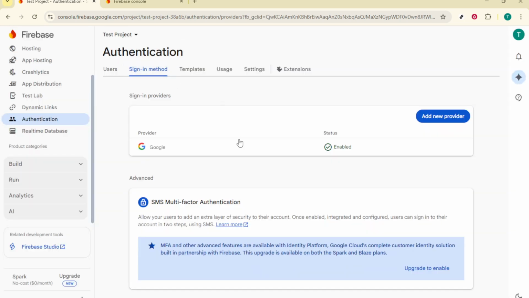Each provider has its own toggle and a few required settings, so review the provider details before saving. Once enabled, these options become available to your client app through the Firebase SDKs.